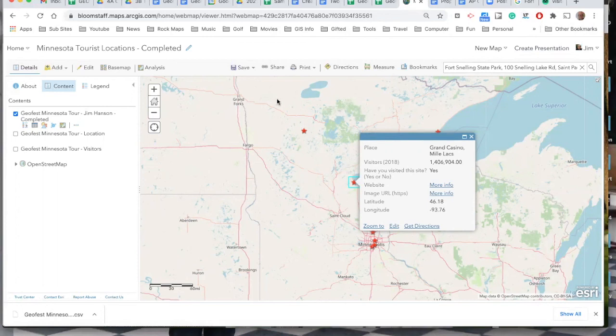So you can go ahead at this time and see if you can download your file to a map.